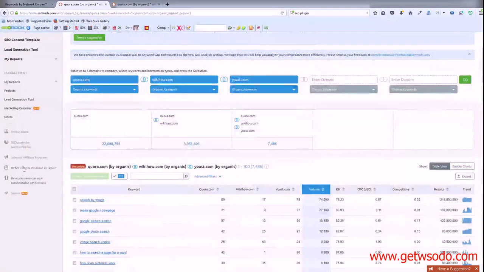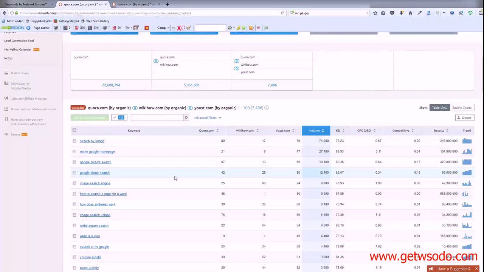Now you can see that there are 22 million keywords on Quora. You can see 5.9 million on WikiHow. Yoast has 7,400. And as a result of that, you can see these phrases. The cool thing about it is it shows you which domain has which position for the keywords, the actual volume, keyword difficulty, cost per click, competitive thresholds, and competing results. It's looking in broad match. But here's where the cool part happens.